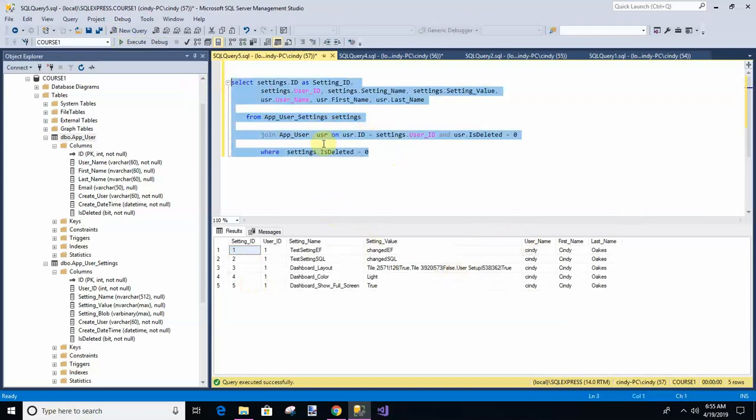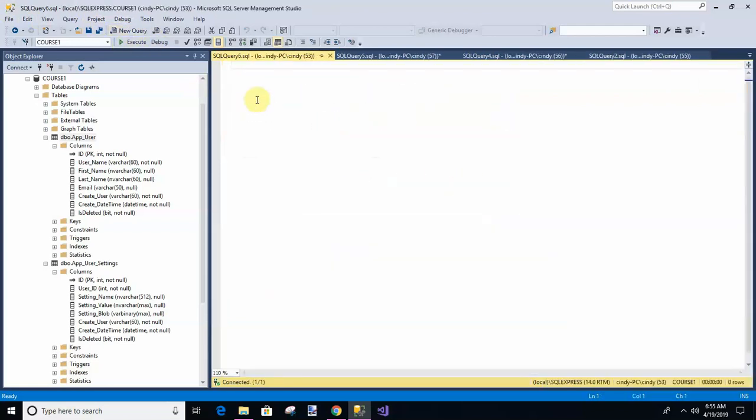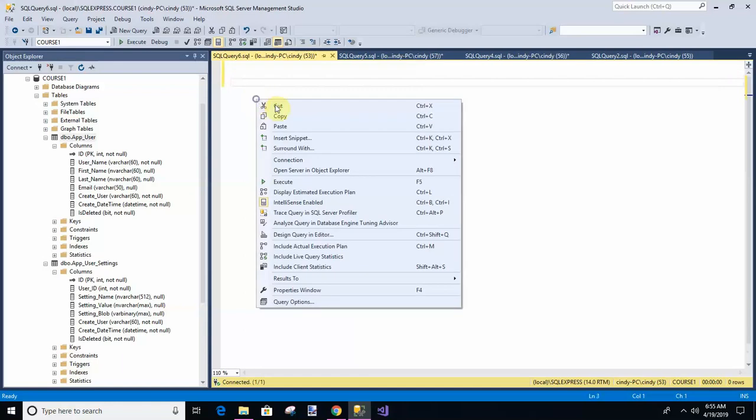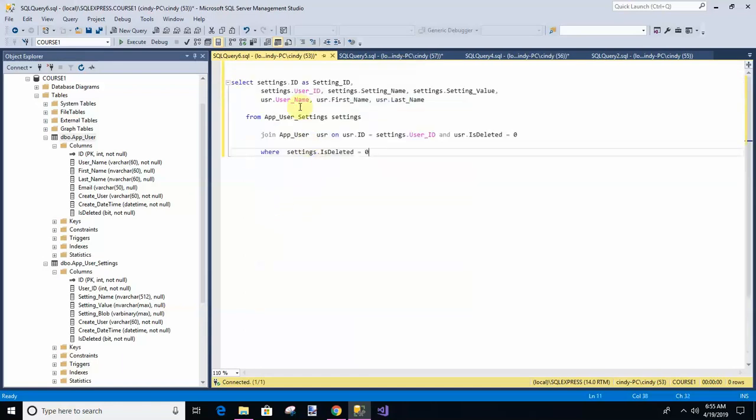Now if you wanted to start with the user and then join the settings, I'll show you how you do it. Right click. I'm just going to copy this so it'll be less typing. And I'll open a new query window. So if we wanted to, we can still keep them in this order. It doesn't really matter.